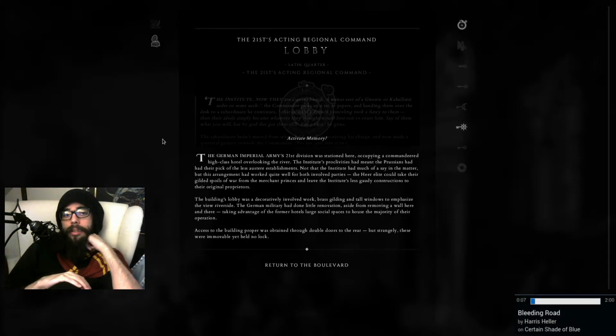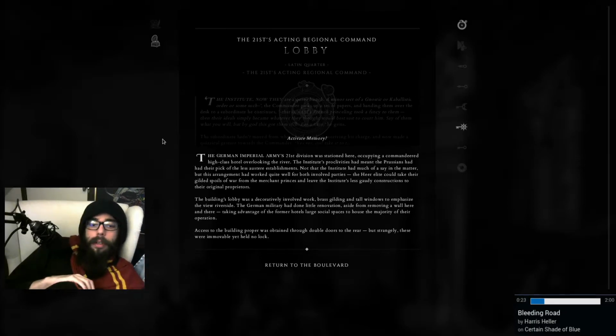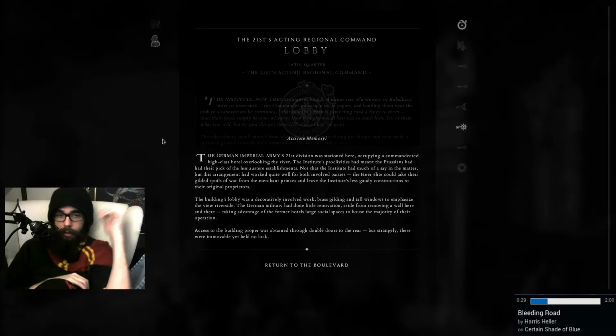So, we're in the lobby. Oh, we're in the Latin Quarter now. We have left the old quarter. The German Imperial armies. There we go. It's better.